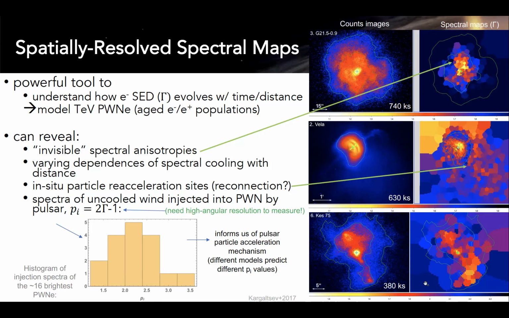And in the middle panel, the spectral map of Vela, we can see the spectrum hardening away from the pulsar, where the particles are reaccelerated. And this applies to some other sources here. And with population studies, we can have a better understanding of the wind ejection spectrum and the particle acceleration mechanisms.